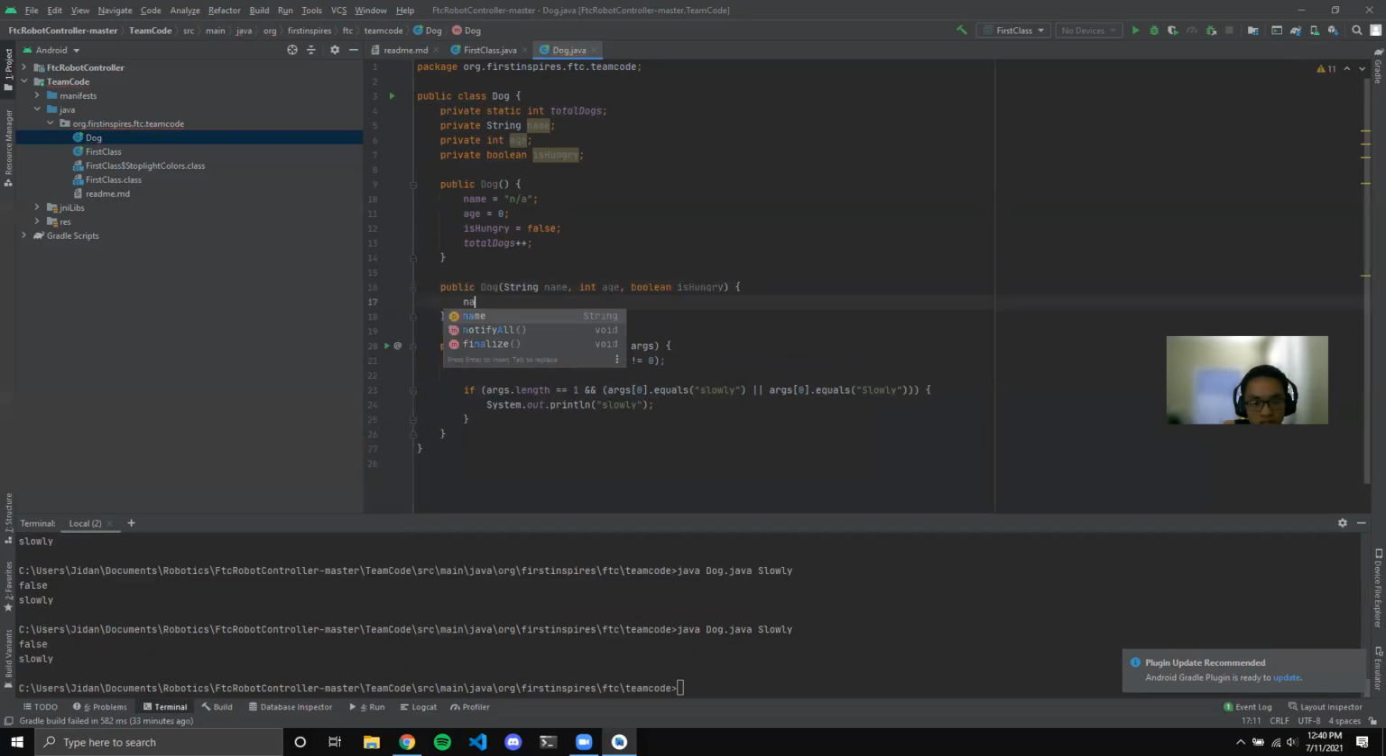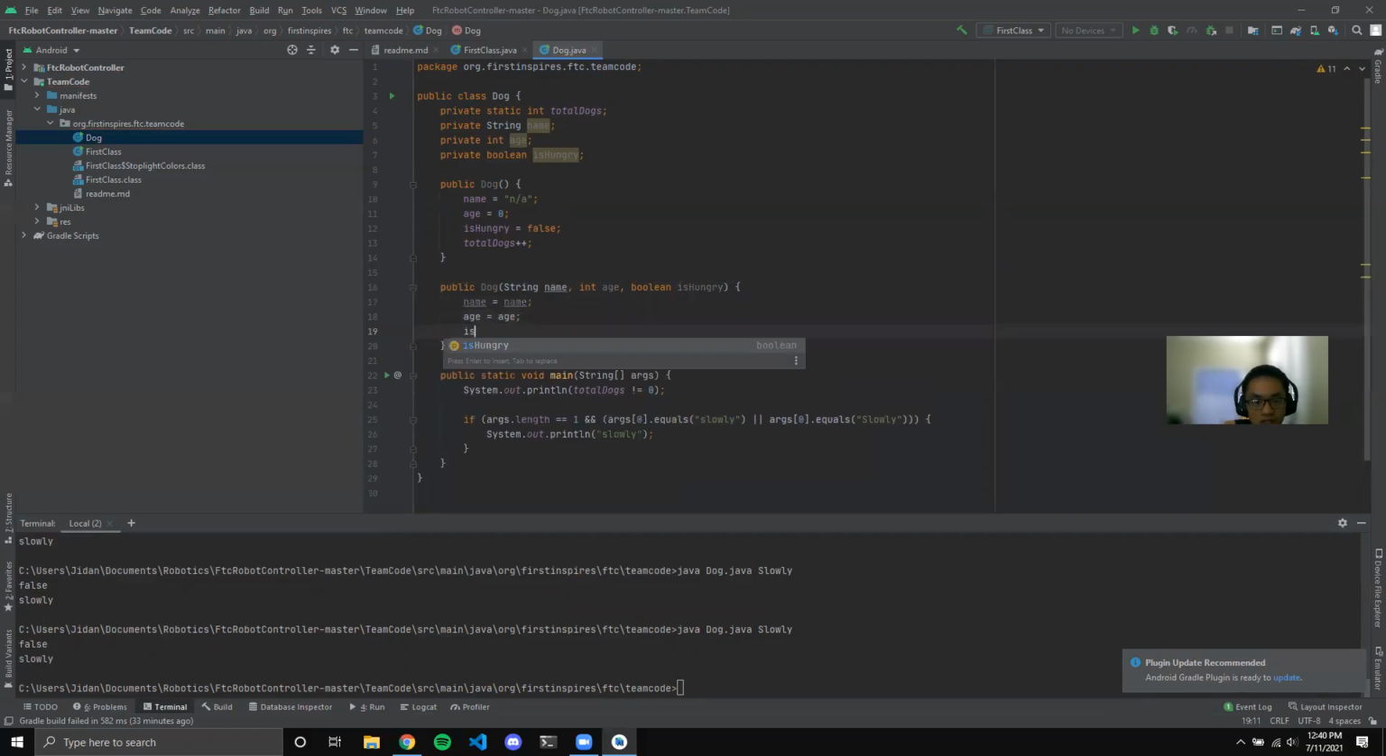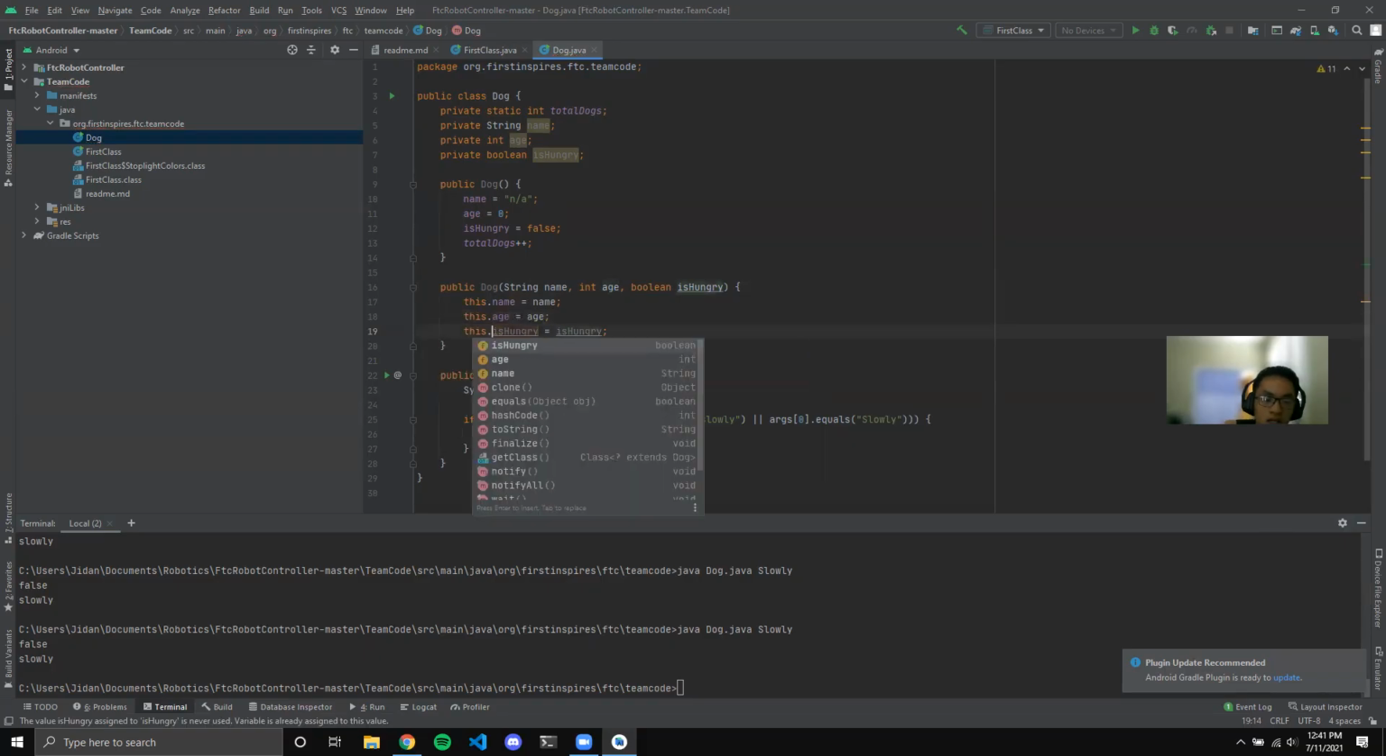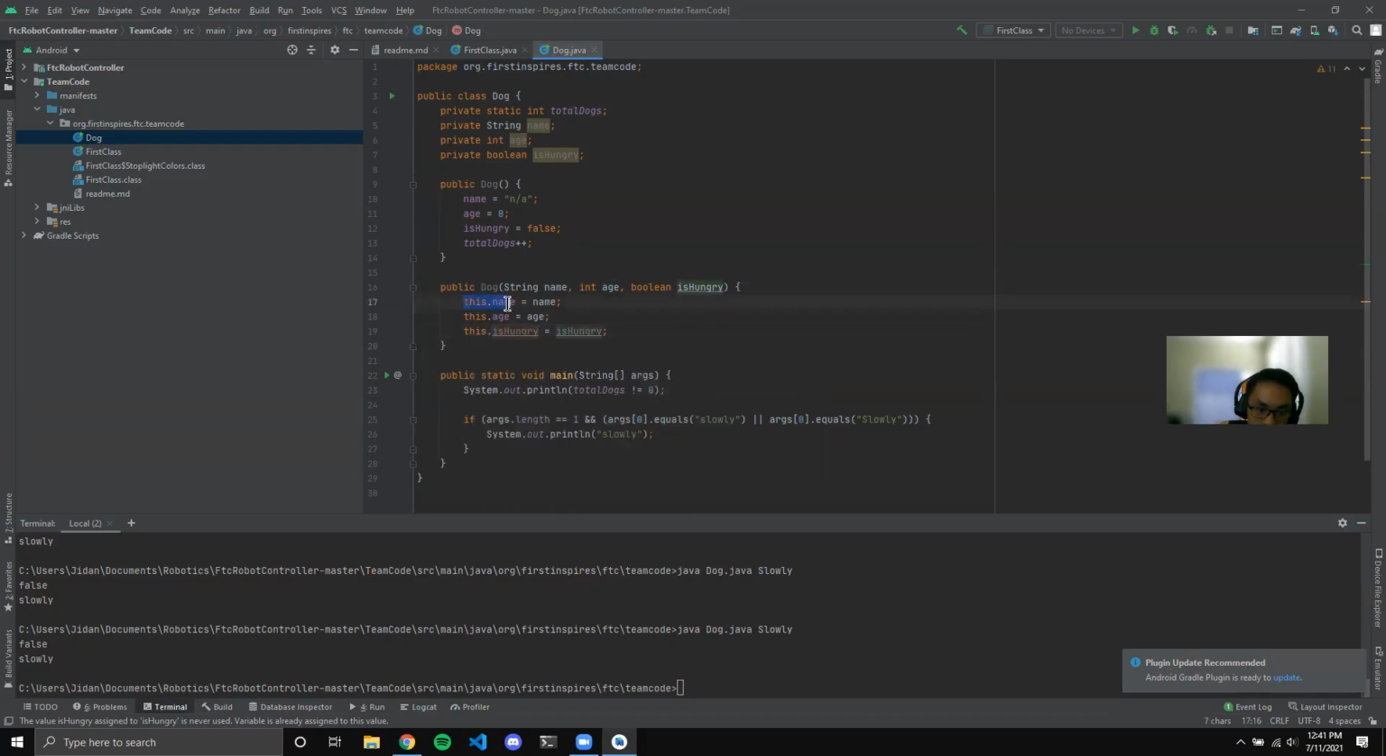And so what you want to do is set name equal to name, age equal to age, and is hungry equal to is hungry. But since the parameters you pass in have the same name, it's just setting the variable equal to itself. To solve this problem, when the parameters have the same name as your actual instance variables, you do this.name equals name. This is a special keyword. This new dog you're creating, this.name refers to its property, and this name refers to the parameter.